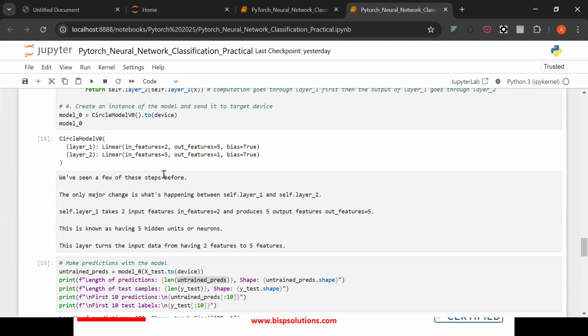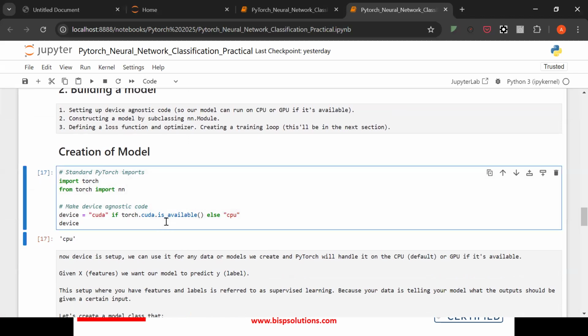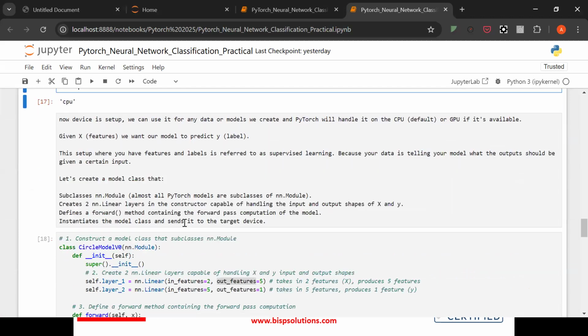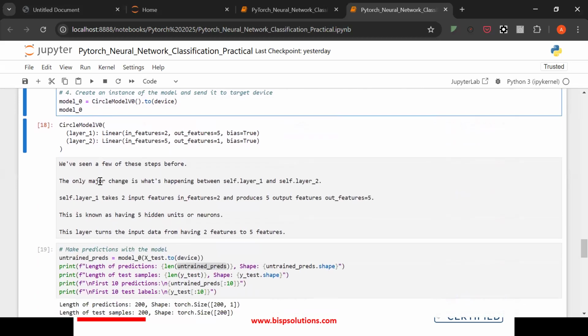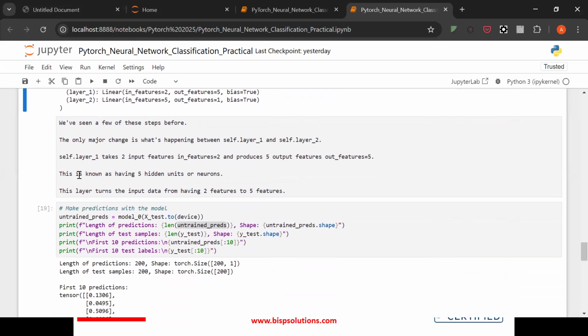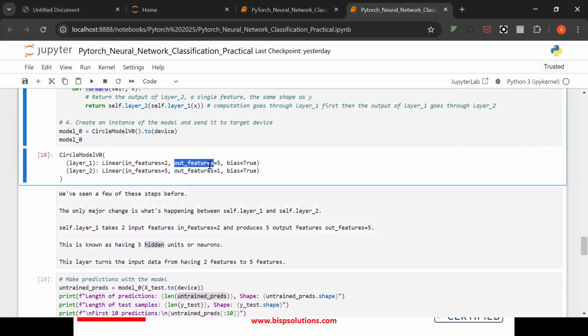So today what we have done here is building a model. For this we built a model, and this device function is used because it should run on every device. Secondly, now that the device is set up, we can use it in our data with PyTorch. Look at this, the circle model is created first, and then the forward function. These are the two mandatory functions. After that, it has five hidden units or neurons, which is why we have taken five hidden units here, with in features.